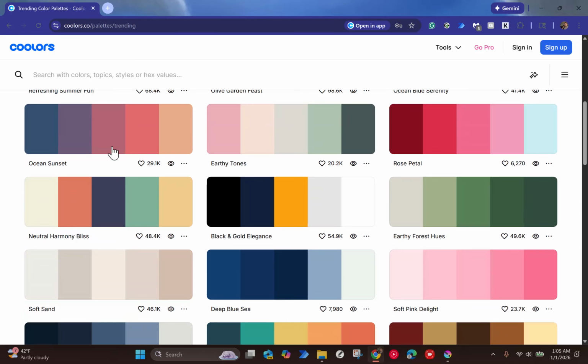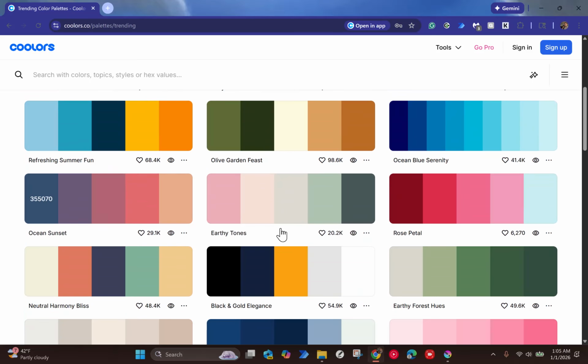And straight off the bat, I really like this Ocean Sunset. I dig the vibe. So we're going to select this, and I really like this salmon kind of color here, so I'm going to select that. If you hover over a color you like, by the way, these colors are great because they obey color theory, and they're trending. So people like them. They're going to work well together.